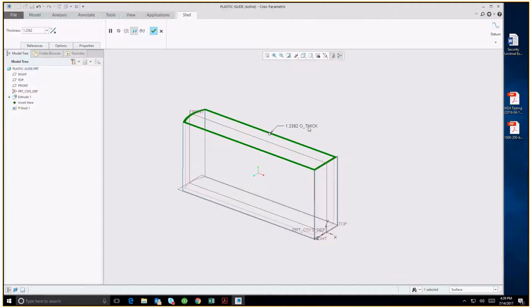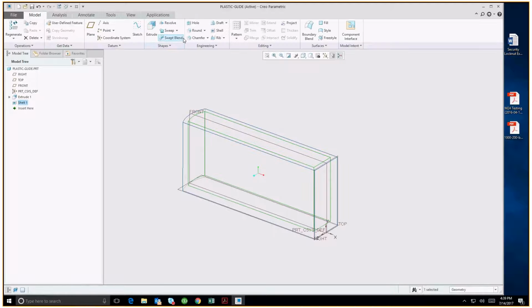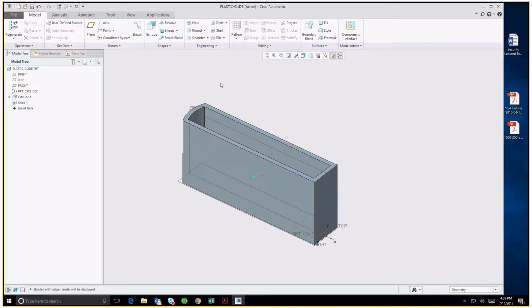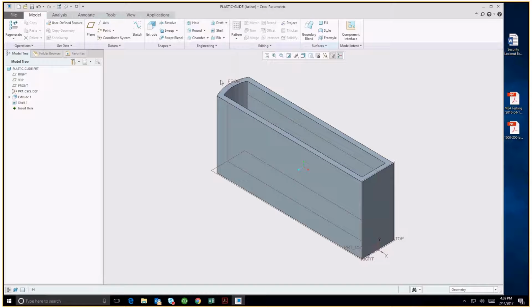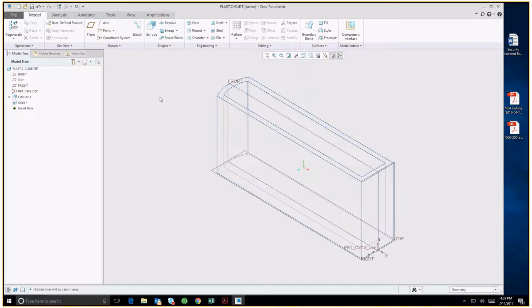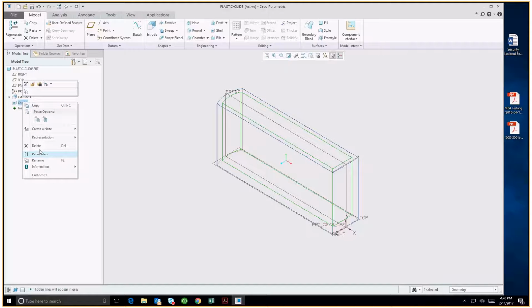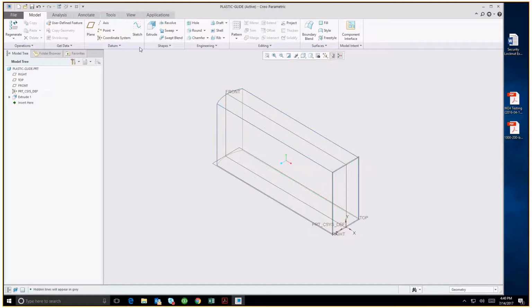Remove that surface. 2.5 thick. There you go. Go to hidden line mode. Wait a minute here. We should get rid of the shell. Delete. And put in a couple features first.